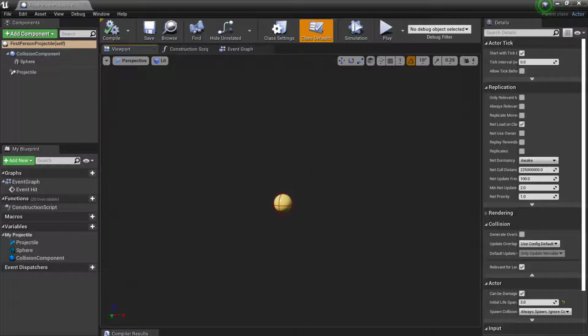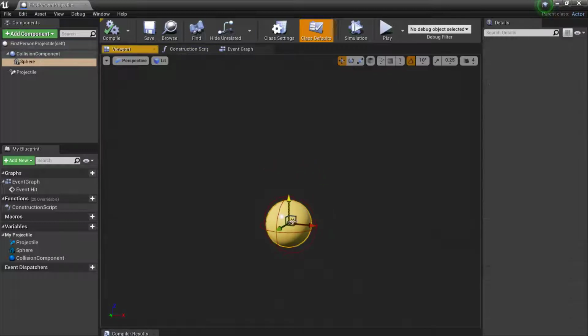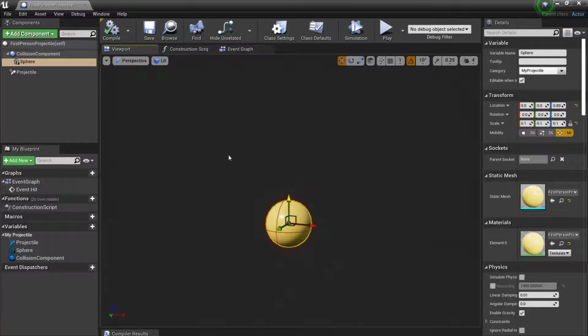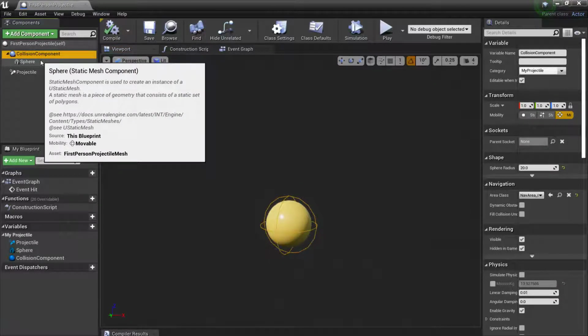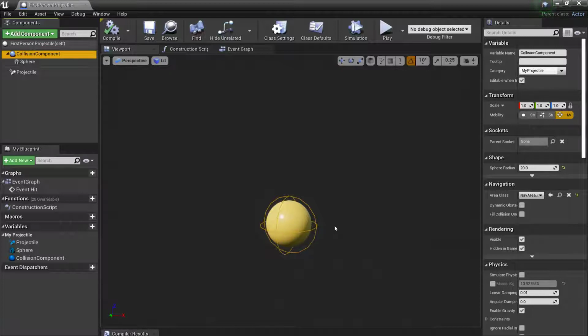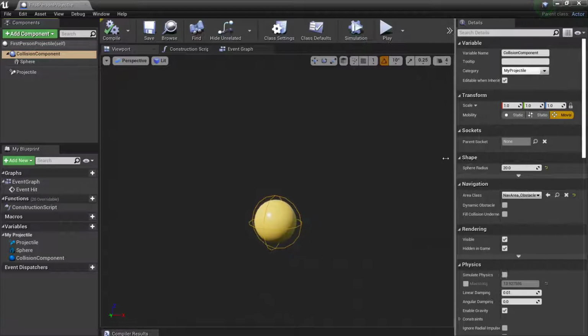And the viewport is actually the object itself. It's the mesh, the ball that shows up. And the other thing that we see is that we have what's called a collision component. So this is actually an invisible sphere around the object, the mesh, which has also got collision settings. This is called a collision component. So we would assume that it would have collision settings.